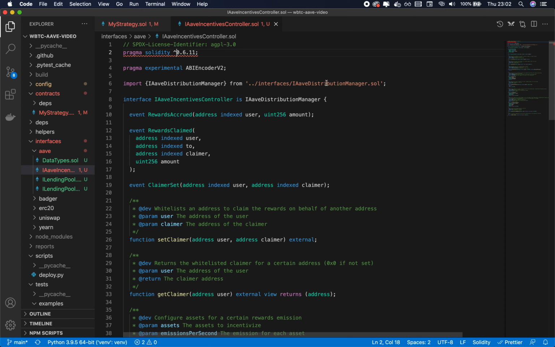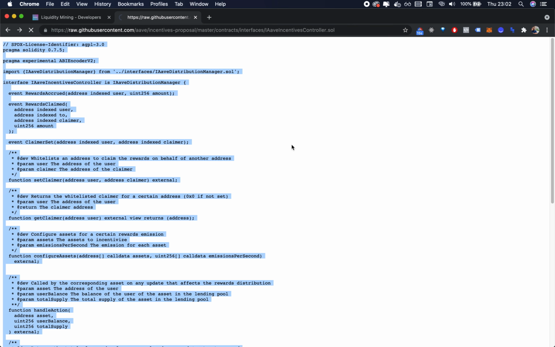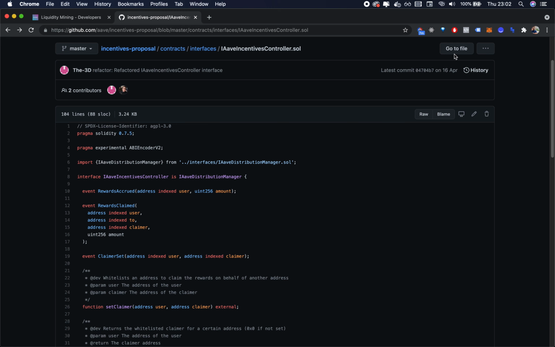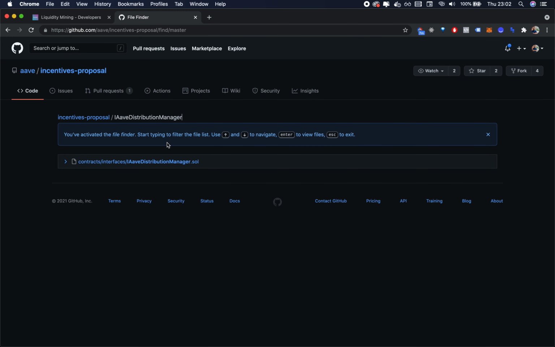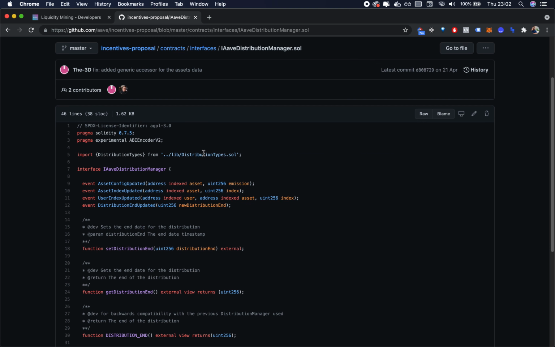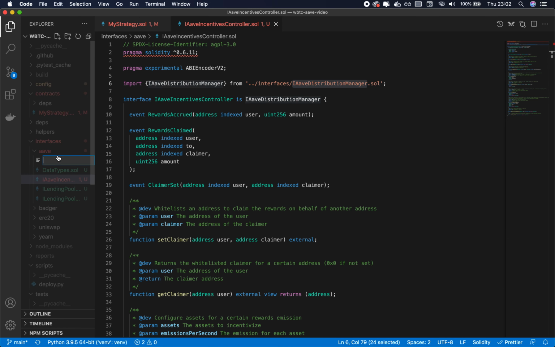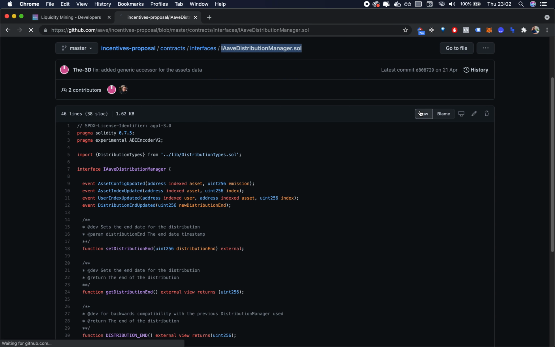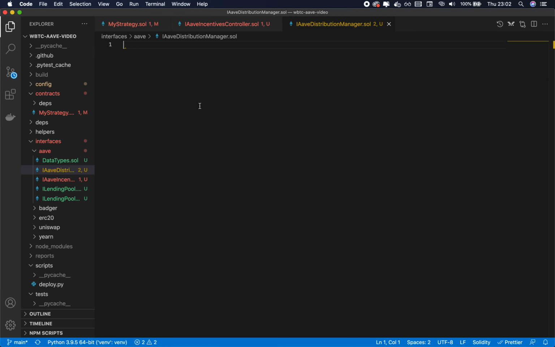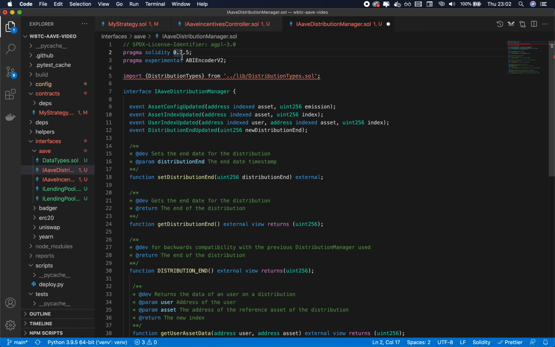Then we need to find this AAVE distribution manager. So let's copy the name and then go in GitHub and then go to file. There we go. And this one also has another dependency, but again, we're gonna get the name, new file, then raw, copy and paste, and change the pragma to 6.11.